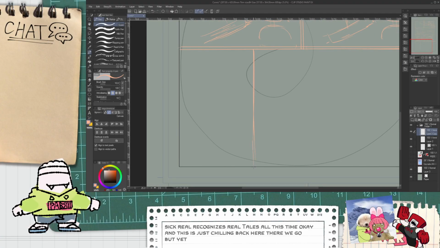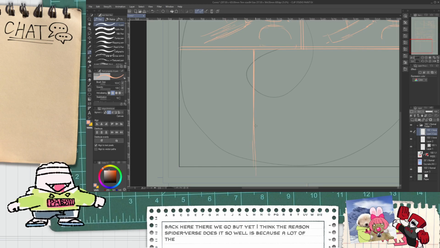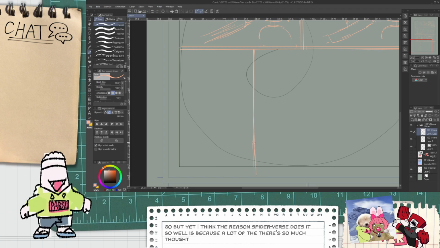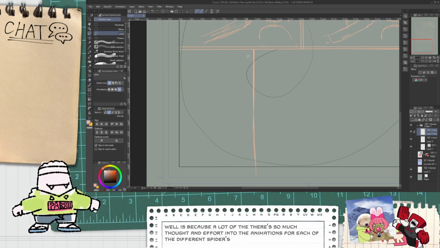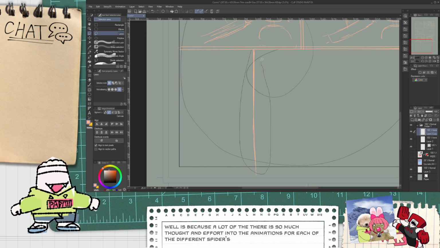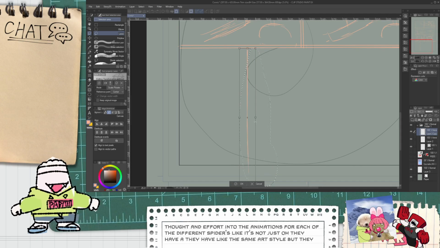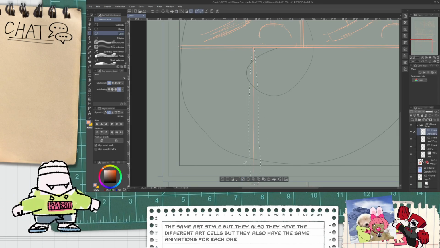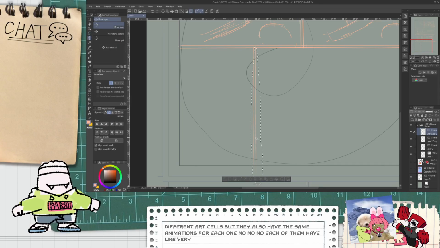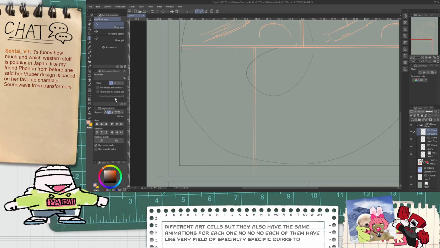But yeah, I think the reason Spider-Verse does it so well is because there's so much thought and effort into the animations for each of the different Spideys. It's not just that they have different art styles, they also have different animations for each one. Each of them has very specific quirks to their movement.